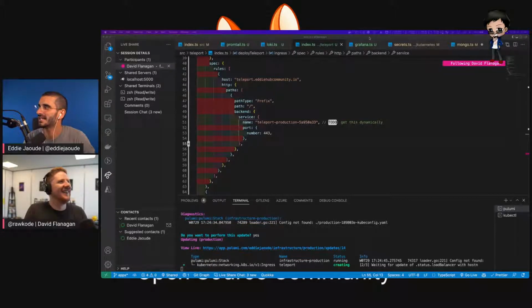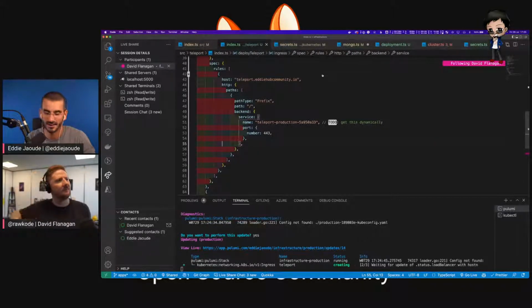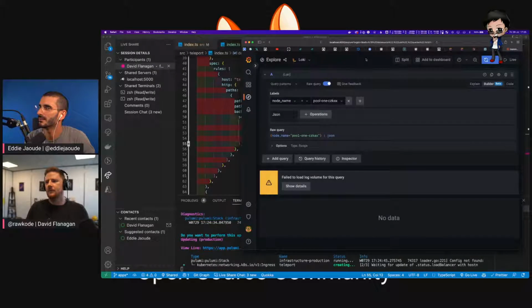Can I close some of these tabs? Let me close Grafana. Let's close Loki. Yeah, go for it. We can always open them again if we need them. And then, like you said, we should be able to navigate. So we've got Grafana running on localhost. Well, it's not localhost. It is running on the Kubernetes cluster, but we're port forwarding 8,000 into the cluster because we don't have teleport yet.